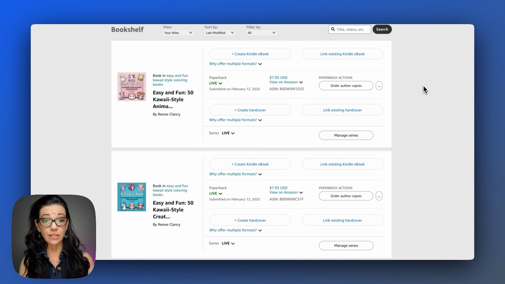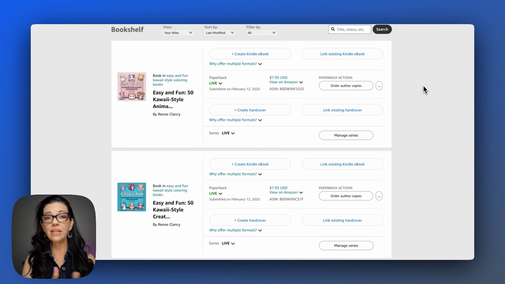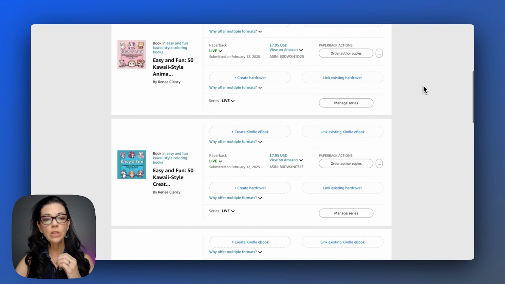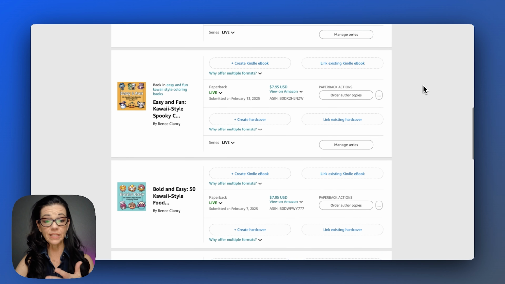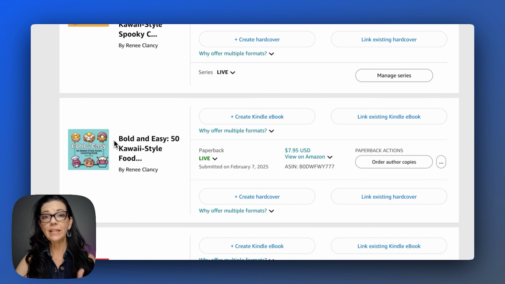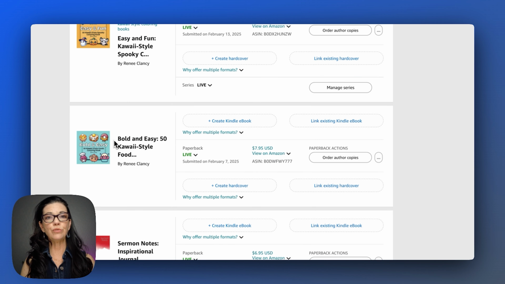I recently did this series on how to do the bold and easy coloring books. Well, the first thing I decided to change, not necessarily a mistake, was the very first one that I did, the bold and easy. I realized after that I really wanted to shift away from copying that title directly. There's nothing wrong with it. You can have a book that is the same title as someone else, but I wanted to differentiate myself a little bit more.